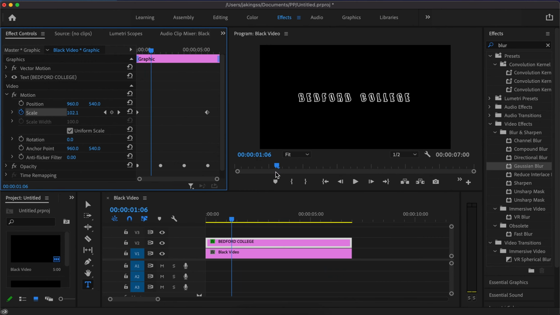Then I'm just going to add an effect on this to make it look even better than what it currently does. As you can see in my effects on the right hand side, I've already typed in blur. You can either type in blur and find it this way, or you can go into the video effects folder, look for blur and sharpen, and then come down and look for the Gaussian blur, which is this one highlighted here.